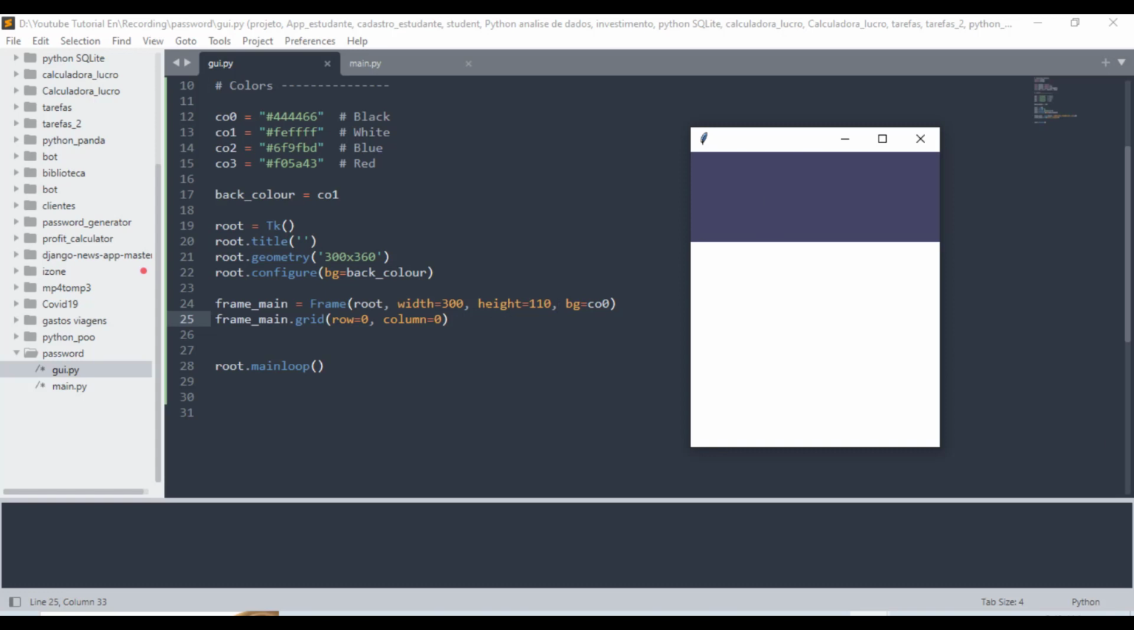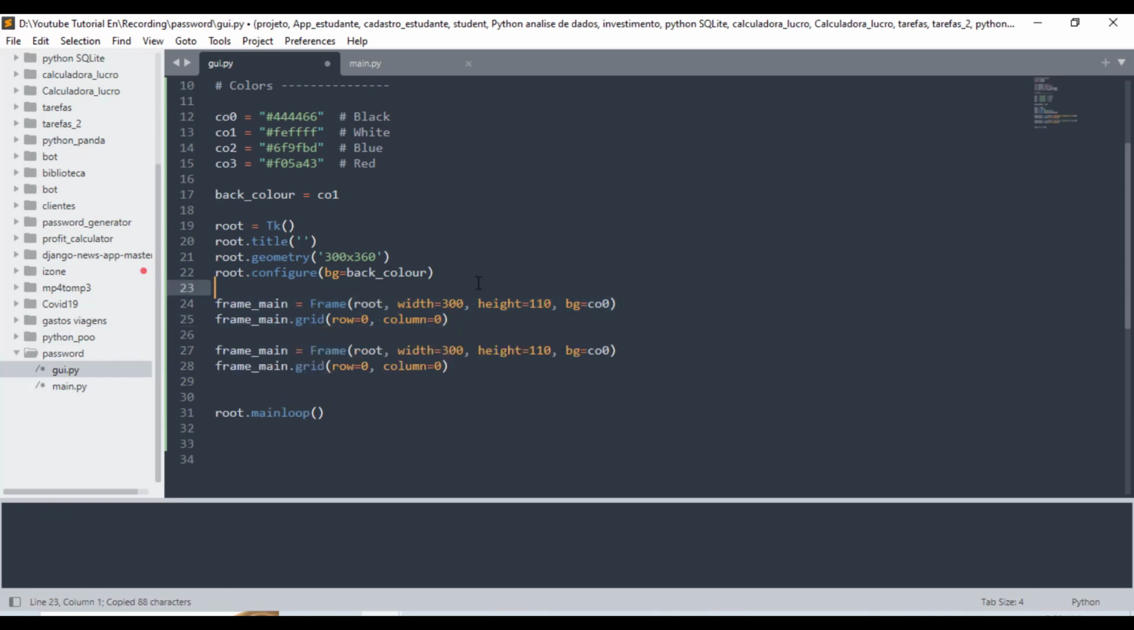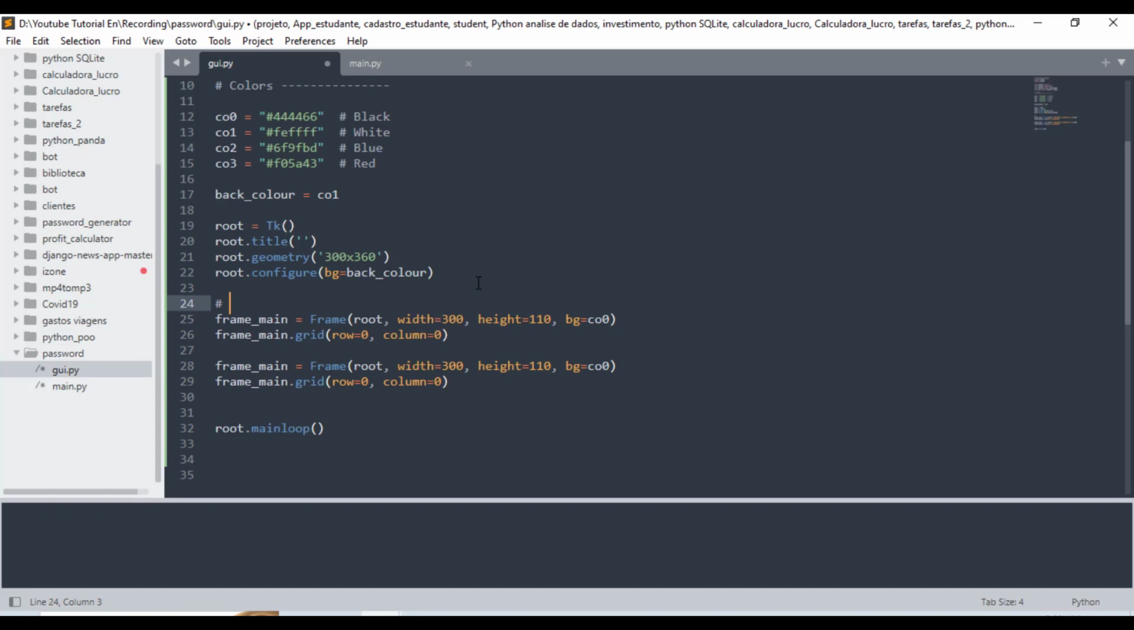So now let's create the second frame also, as we said. This second frame we're going to call frame box. But we can make use of this one. Just copy it, come here and paste, and here let me comment, creating frames.